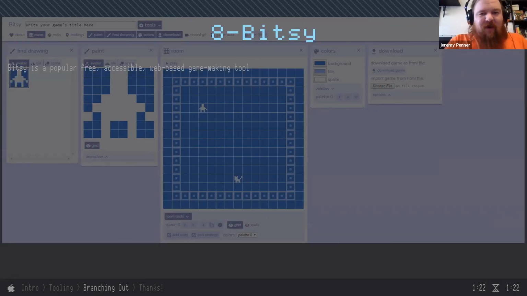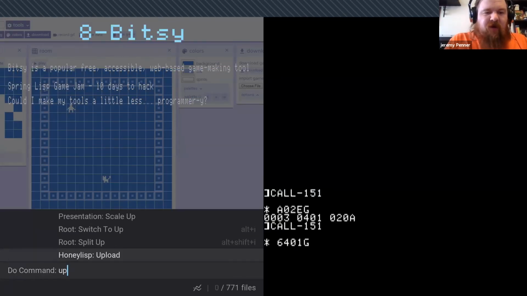I know I'm at 5 minutes, but I really wanted to quickly show off this last bit. So Bitsy, this is the second thing that I built with Honeylisp. I call it 8Bitsy. Bitsy, you can see in the background, is a web-based game making tool where you have little characters that can wander around a world and bump into things and have little conversations. There's maybe a very small amount of state that happens. But it's just making chill little spaces to wander around in. I built this in 10 days for the Spring Lisp Game Jam. And the thought was, could I make my tools a little less programmery?